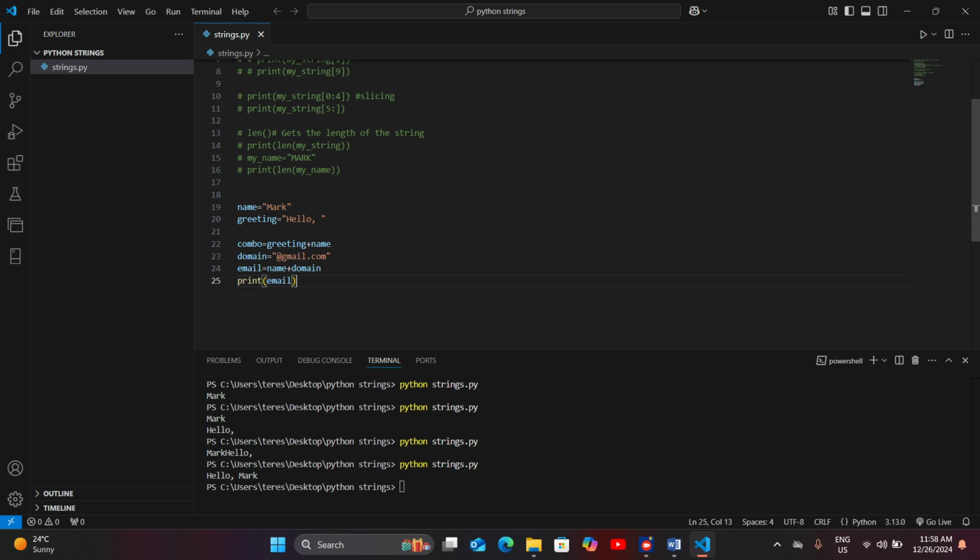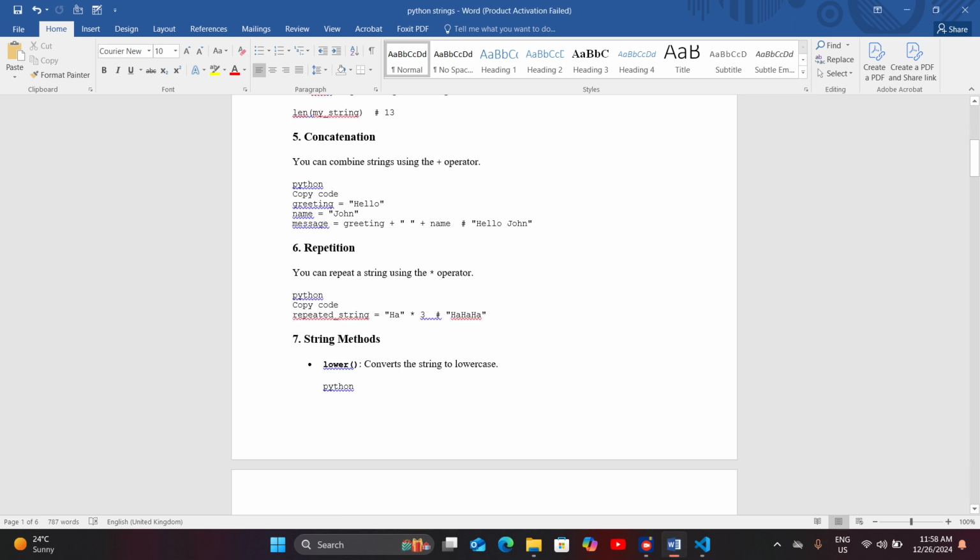So if I run this code, you'll see mark at gmail.com, meaning that I've concatenated the two strings together. I've joined them together. That is all about string concatenation. The next thing is string repetition.